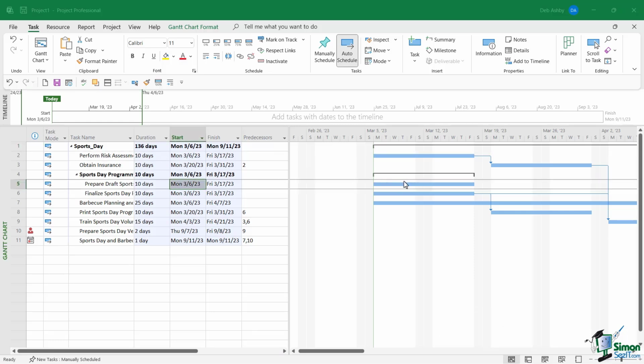Now, once you've copied these tasks across, it's worth noting that those dependencies still exist within this summary task. But remember, in the original version of the project plan, this sports day section also had dependencies in other parts of the project, and those haven't come across when we've copied these tasks.